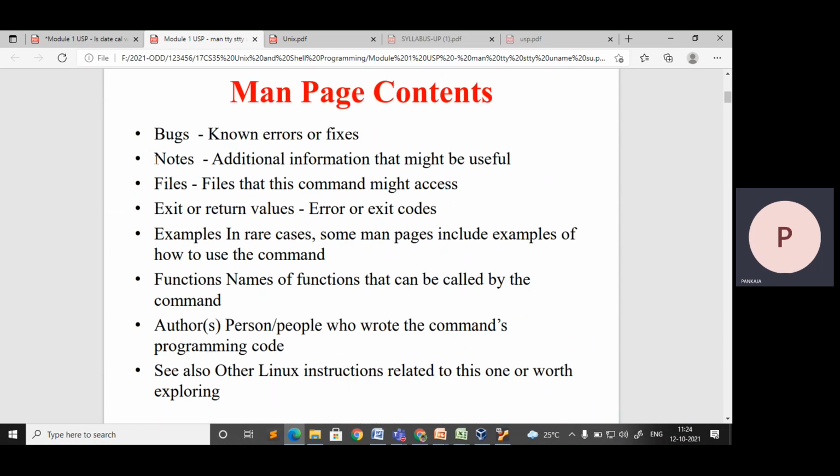Next, it also contains the bugs, that means the possible errors you may get. That information it is going to specify. Then notes, additional information that might be useful for understanding the command better. Then file information, the files that this command might access. When you are executing WC, which file it is accessing in the bin directory. That detail it is going to display.